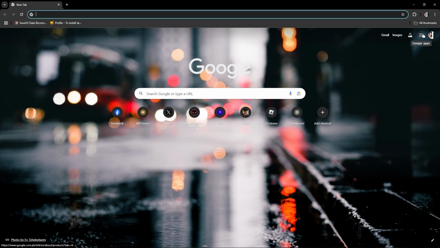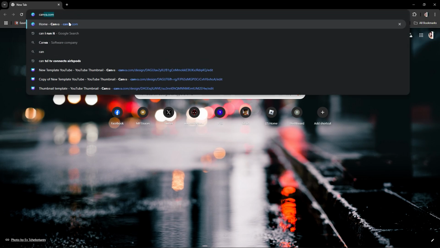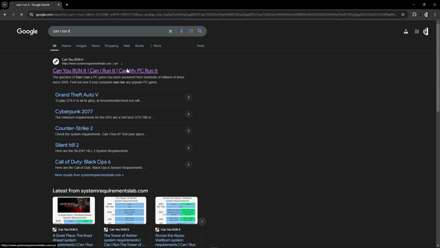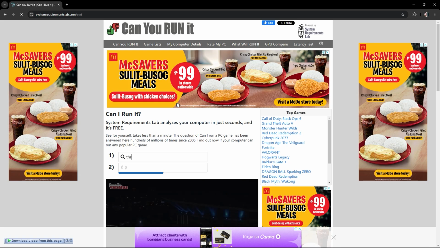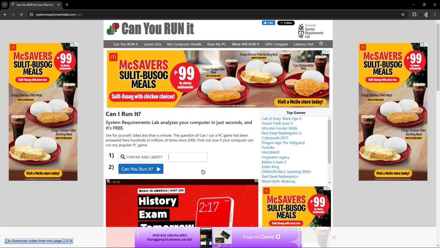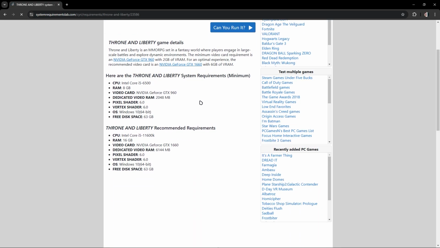In this video, I'm going to show you how to fix Throne and Liberty FPS drops, lagging, freezing, and stuttering. So first off, you just have to search for Can You Run It. Make sure your PC meets the requirements for Throne and Liberty. As you can see, you should search for Throne and Liberty and click Can You Run It. Just click that and it will give the minimum requirements of your computer.